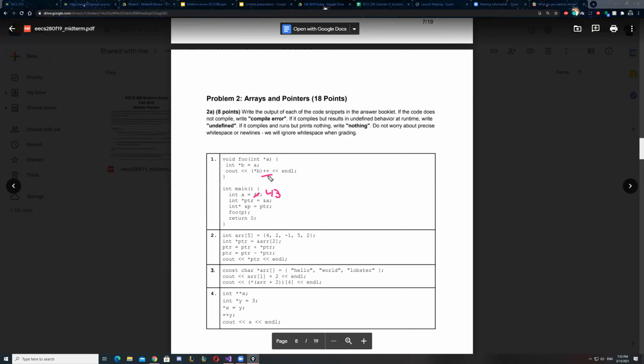But because it's a post increment, what's happening is that we're outputting the value at B, and then we're going to update it. So what's going to happen is we output 42. After that, 42 is then changed to 43. So if we added the plus plus right here before it, we would output 43. But because we're doing a postfix, that means that we output it and then we update it.